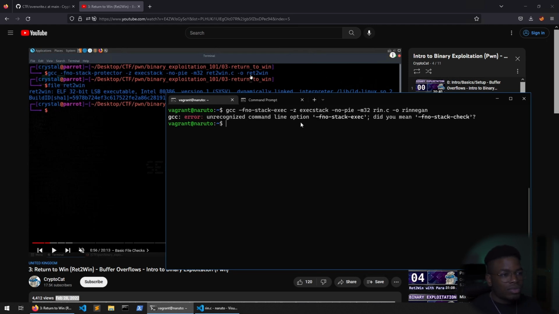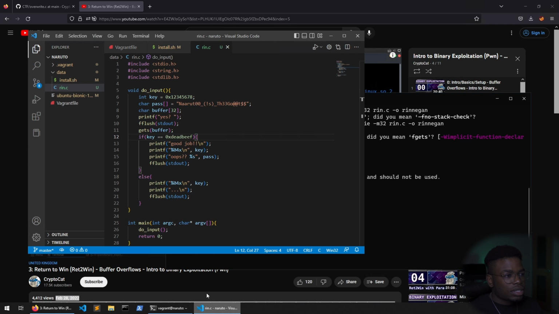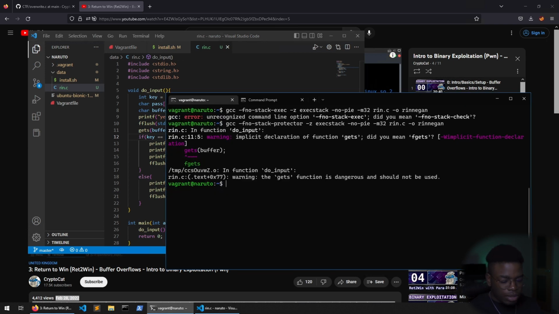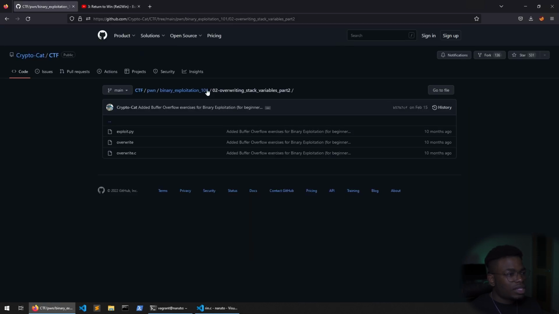So now that we run this, I typed this incorrectly, of course. No stack protector. Full credit to CryptoCat, to be honest. He has a bunch of great stuff on binary exploitation. But now that we have our binary, we want to use the same exploit he developed for this.